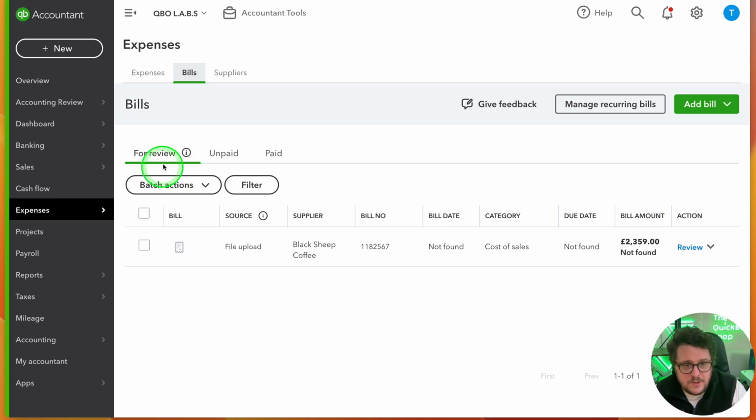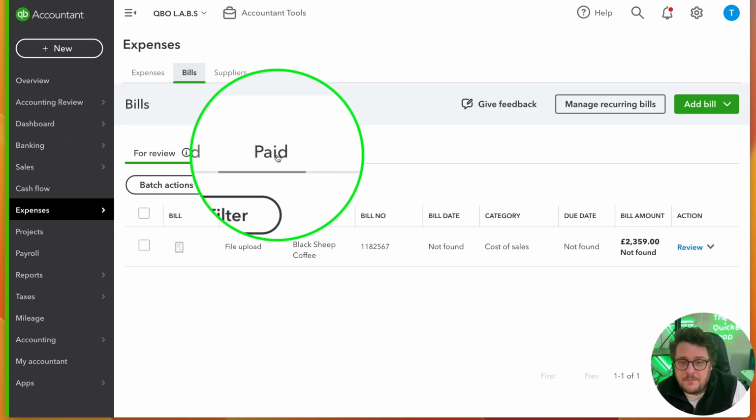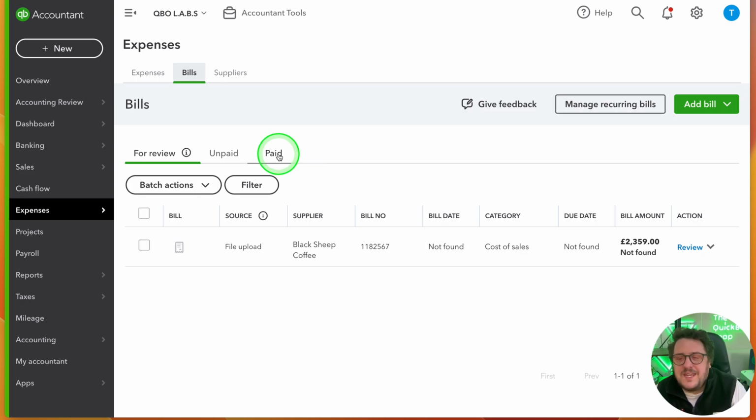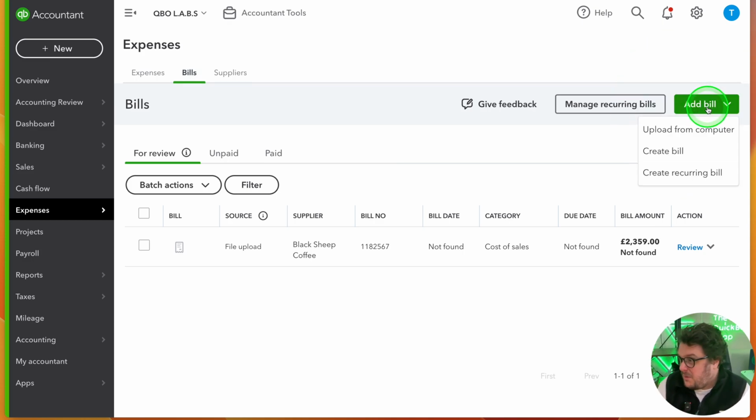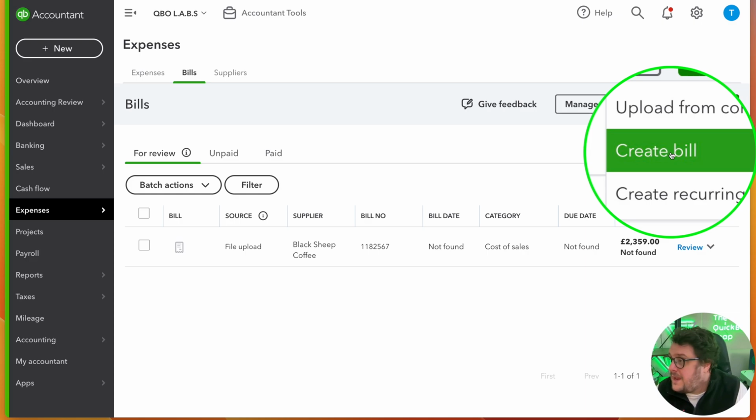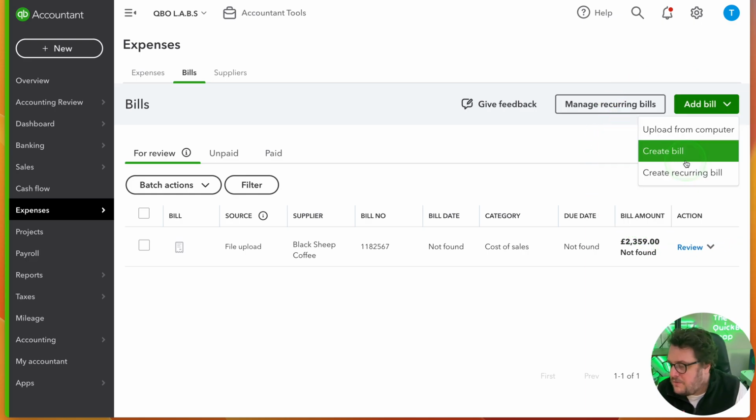So as you can see in the bills there, we now have a for review tab, an unpaid tab and a paid tab. And the key thing here is that this for review tab now gives us some options at the top. Not only do we have the opportunity to add a bill like we've always done, but we also get to upload from computer. So it's using the technology from Receipt Scout, and create bill and create recurring bill. So we've got a lot more options from here.